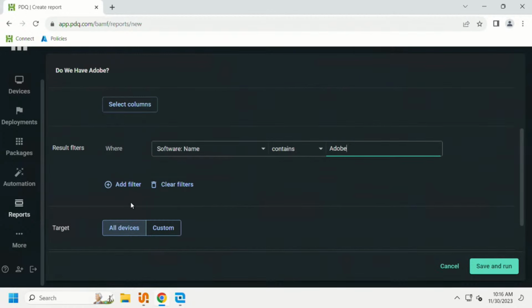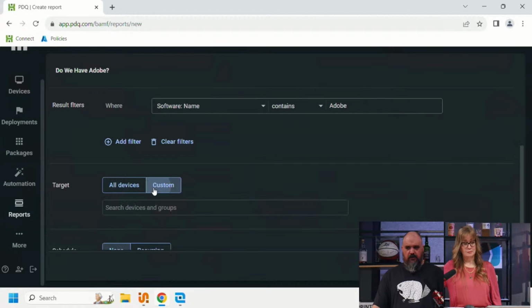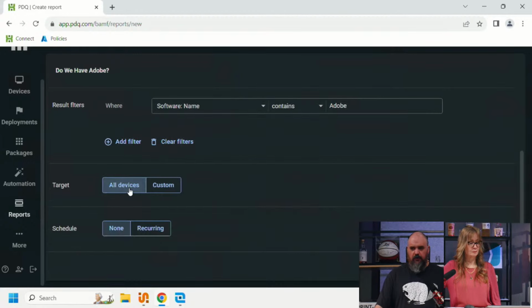After that, you can set multiple filters, but that's where you can kind of customize what you're looking for on that one. After that, it defaults to all devices. You can choose custom and you can specify groups you've created. So if you had built a group of those, this is where you can have the report that you're looking for. We don't have that, so we're just going to go back to all devices.